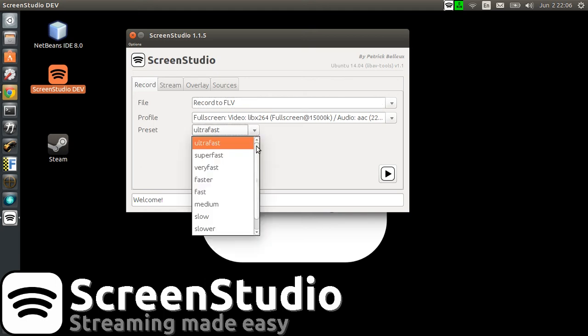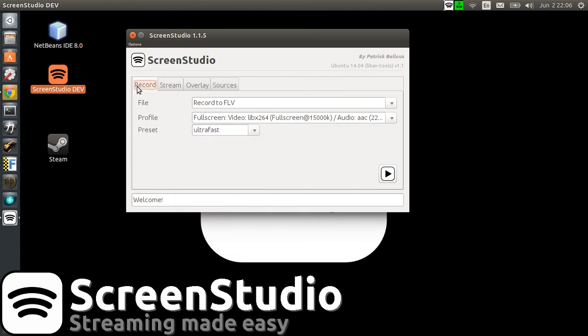Also, you have access to the presets. A faster preset will require less processing power from your computer, but will increase the bandwidth usage or the file size. If you have a really fast computer, then you can use a slower preset, which will ensure a better compression. So if you want to record, click the record tab, click the button here to start recording.